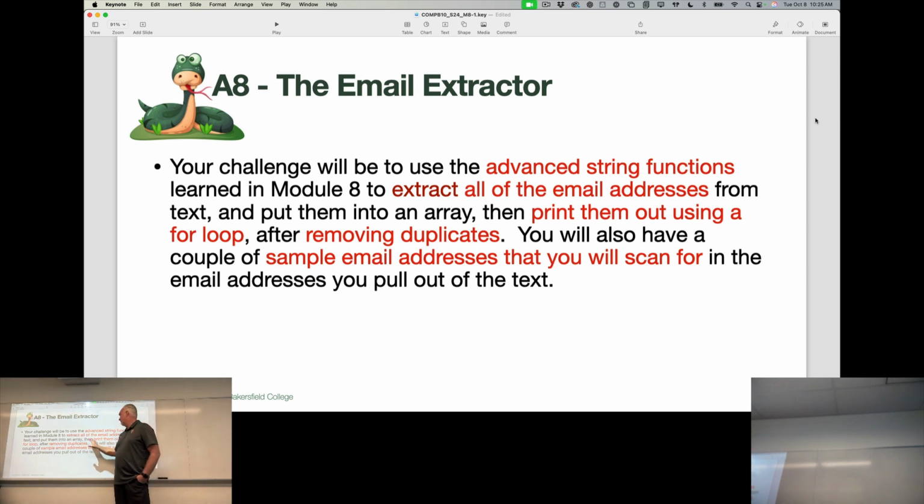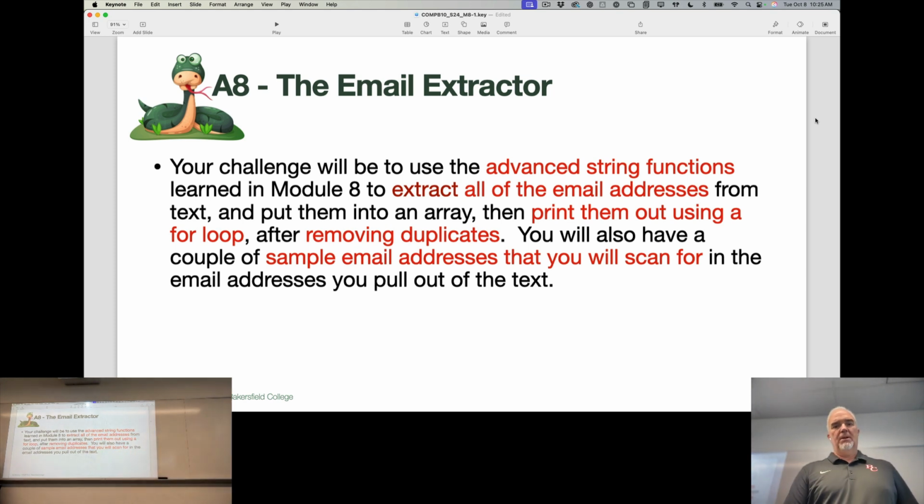I want you to print them out after removing duplicates. Okay, don't forget about set for that. And then I've also given you a list of email addresses, and I want you to scan through the email addresses that you pull from the text and see if it matches any of those lists.